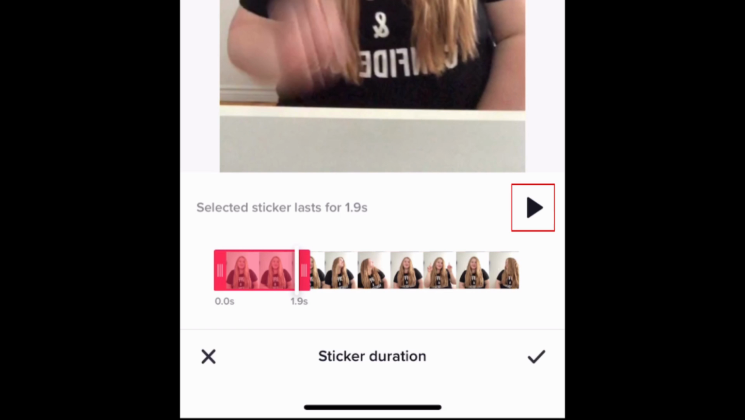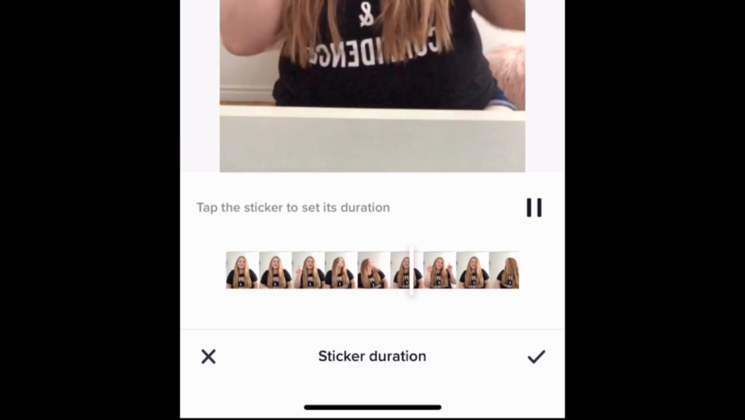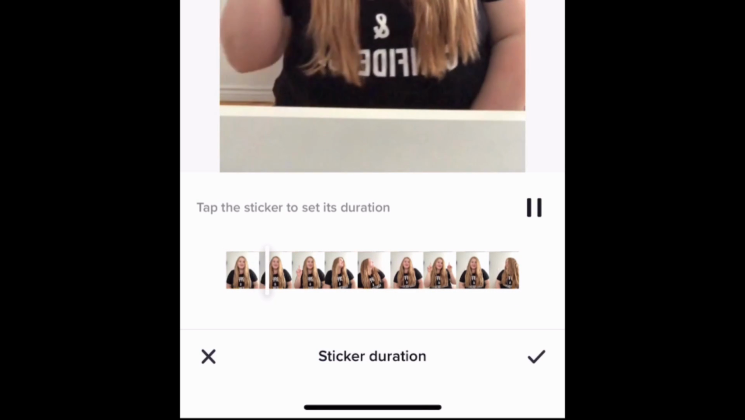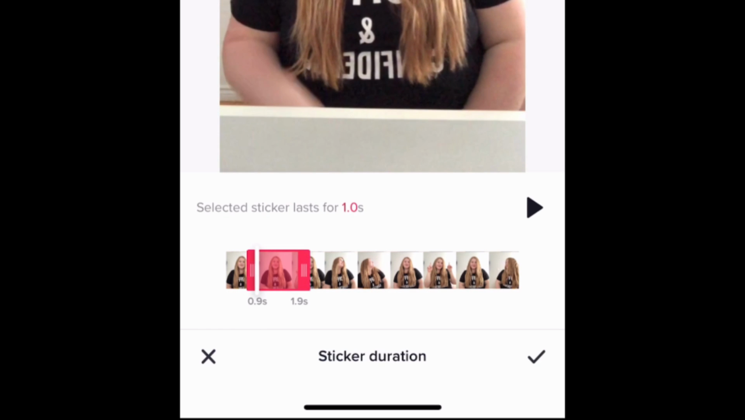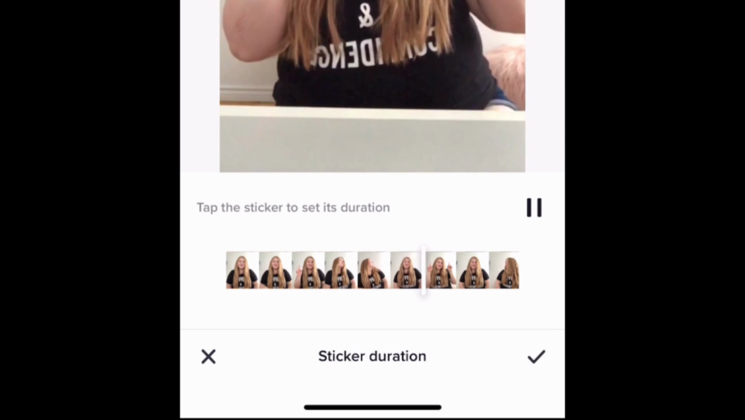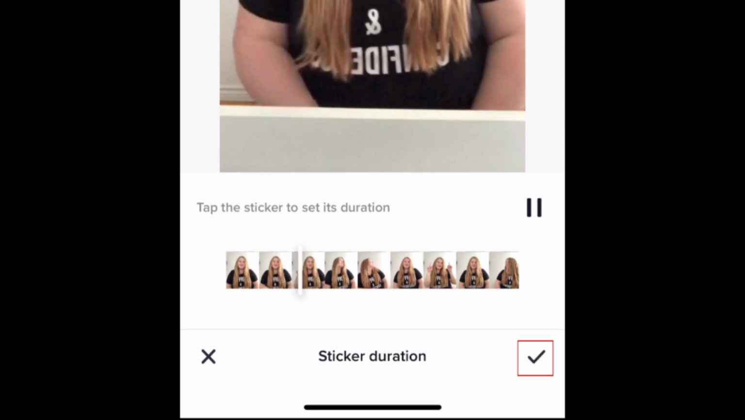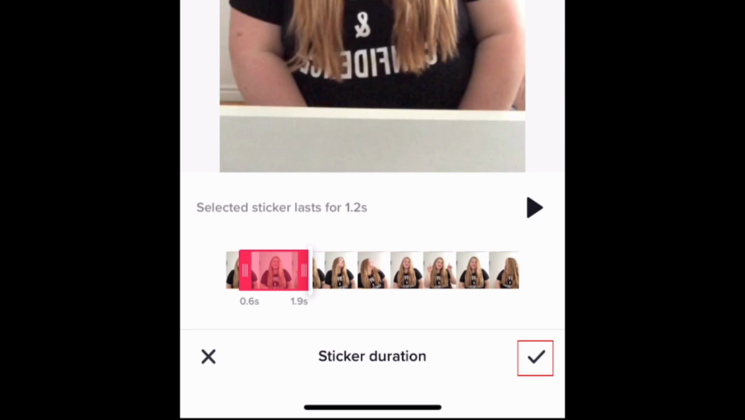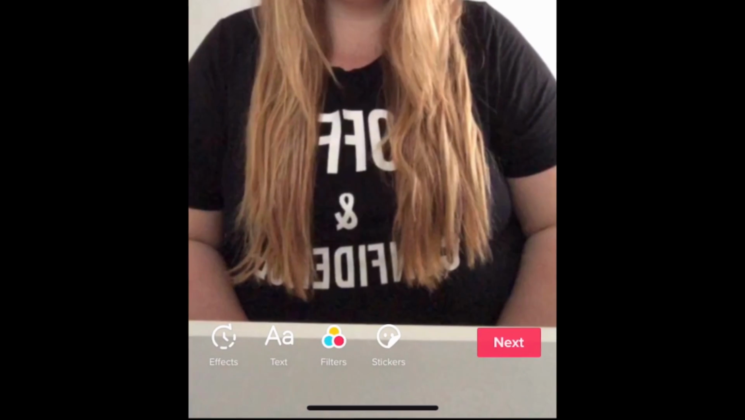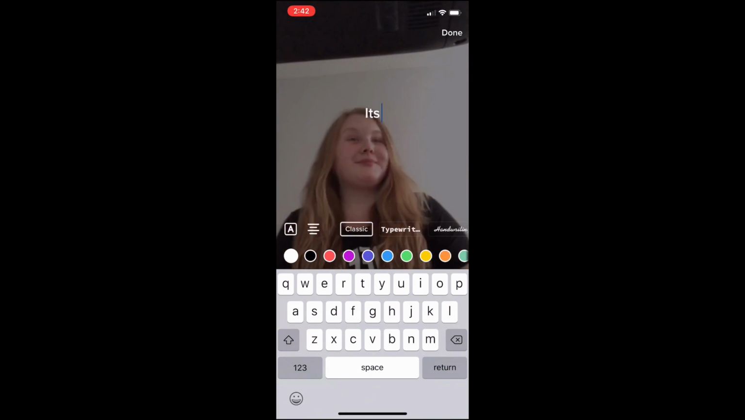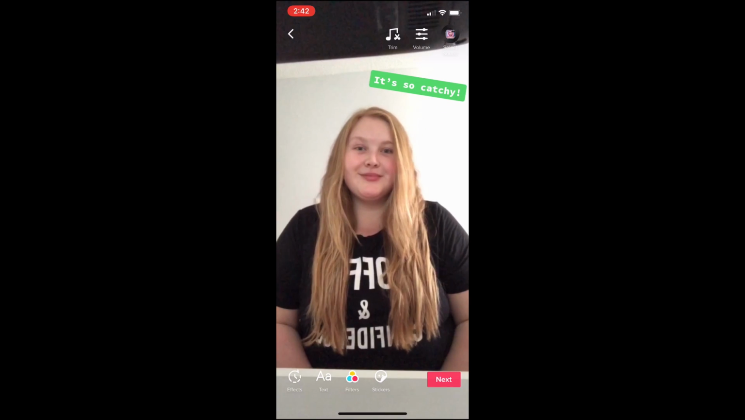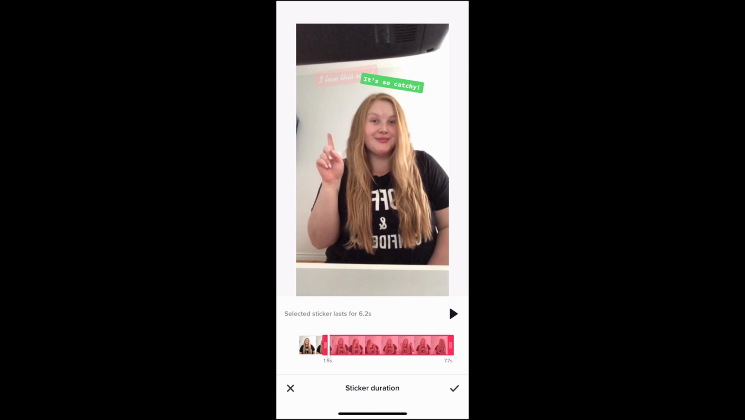Adjust it to your liking and tap the play button to preview your video. Keep adjusting till you're happy with how it looks. Then tap the check mark in the bottom right corner. You can repeat these steps to add in multiple text graphics to your TikTok video. Each one can have a different style, placement, and timing set individually.